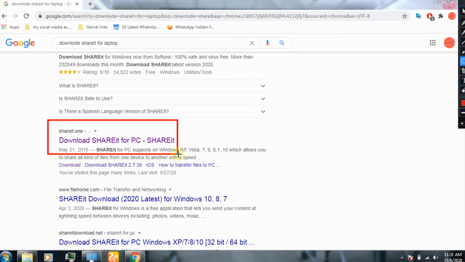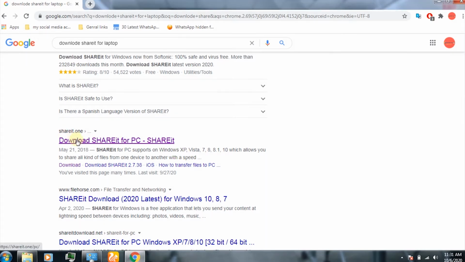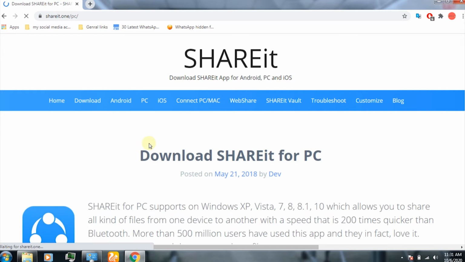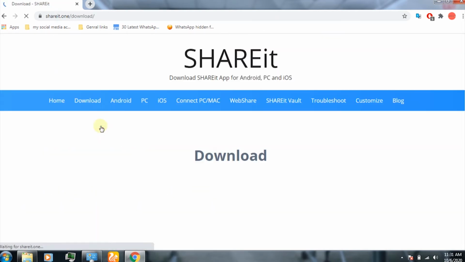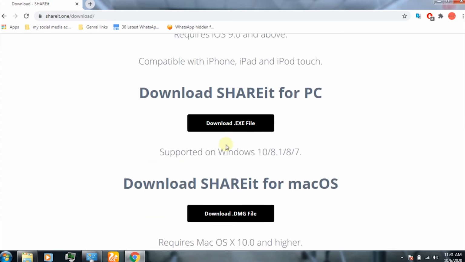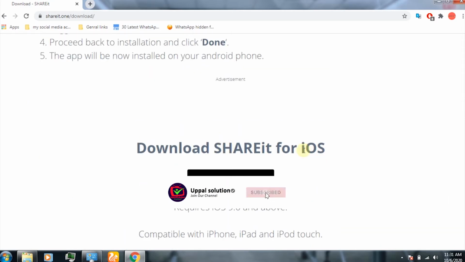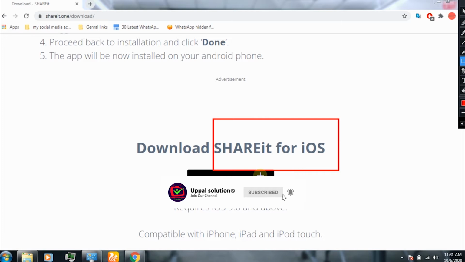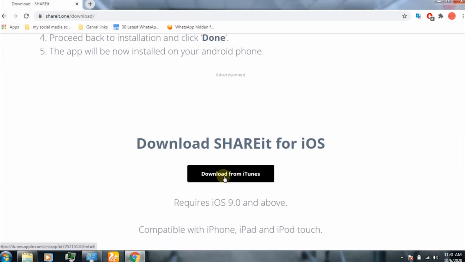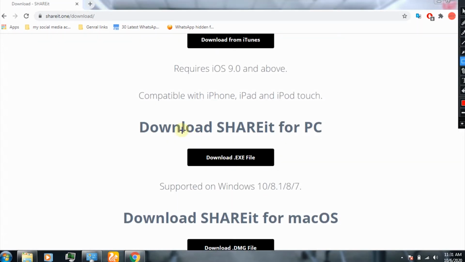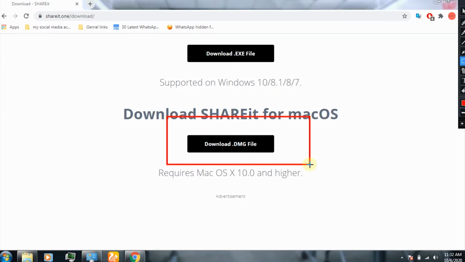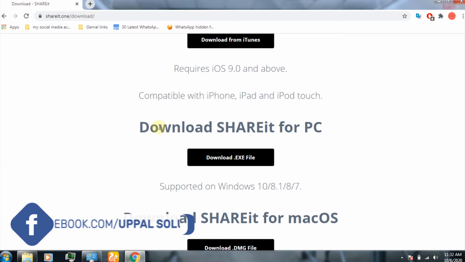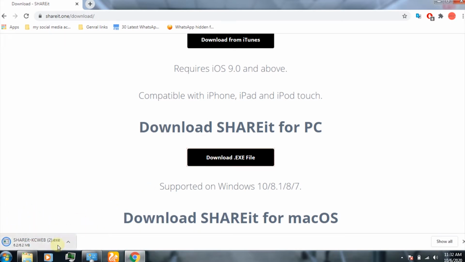We click it here. In the next screen you will see the option to download the exe file. Click it here. In the next screen all the available files will be listed. If you are looking for iOS, then you have to click this file, and if you are a Windows user, then your file is the exe file, and for the Mac user this file is the .dmg. So in my case I'm using a Windows laptop, so I will click it here.